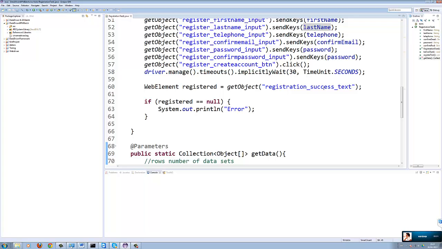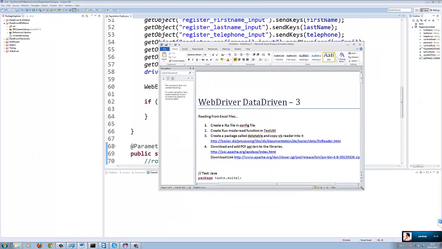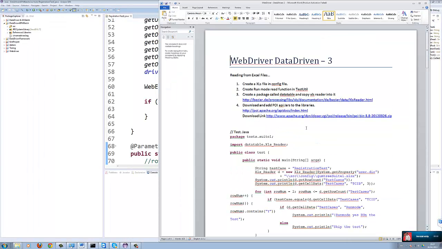Before doing that, we'll see how to access Excel files from our program. To access Excel files from our program, we need something called the POI API. Okay, so what is POI API? POI API is developed by Apache. These are jar files.